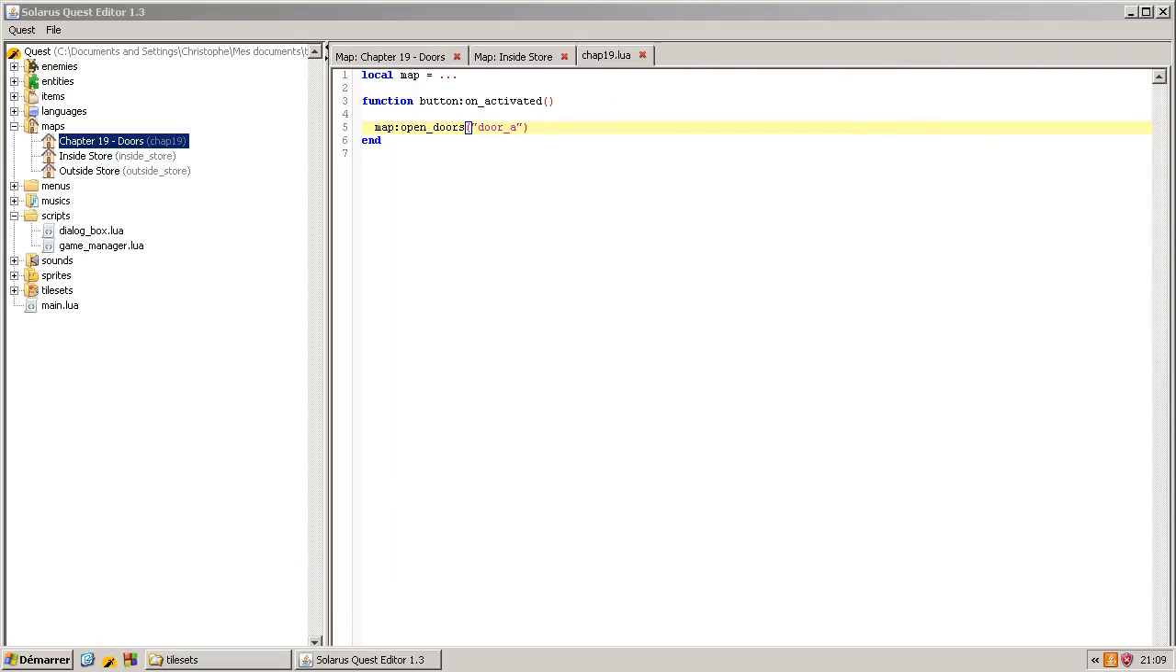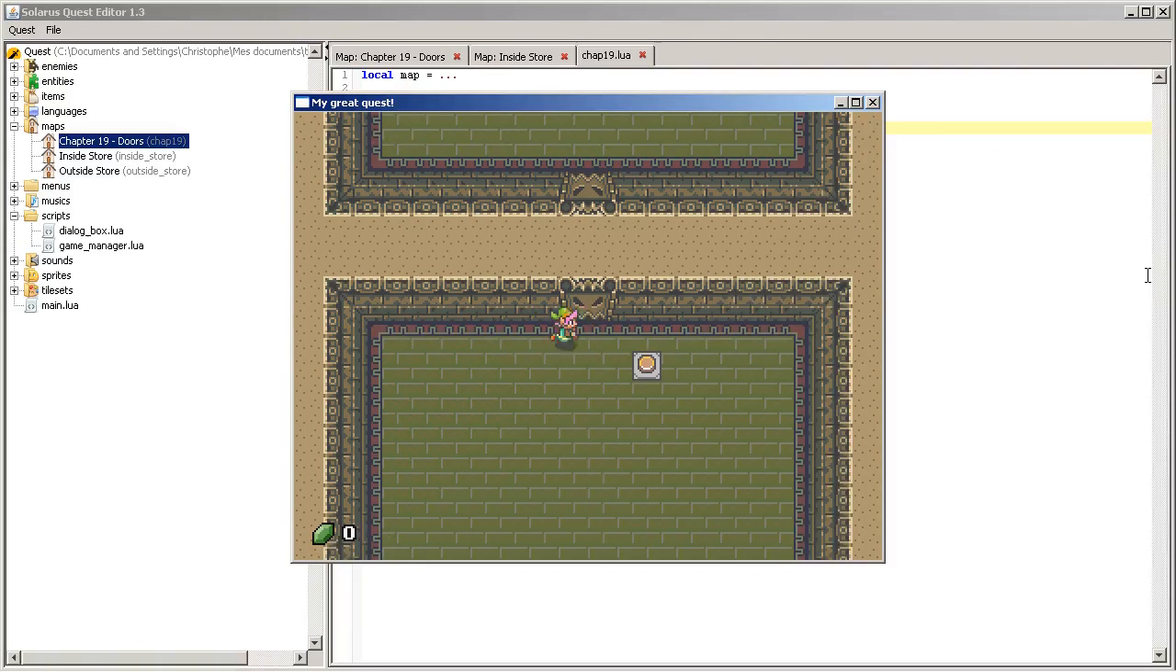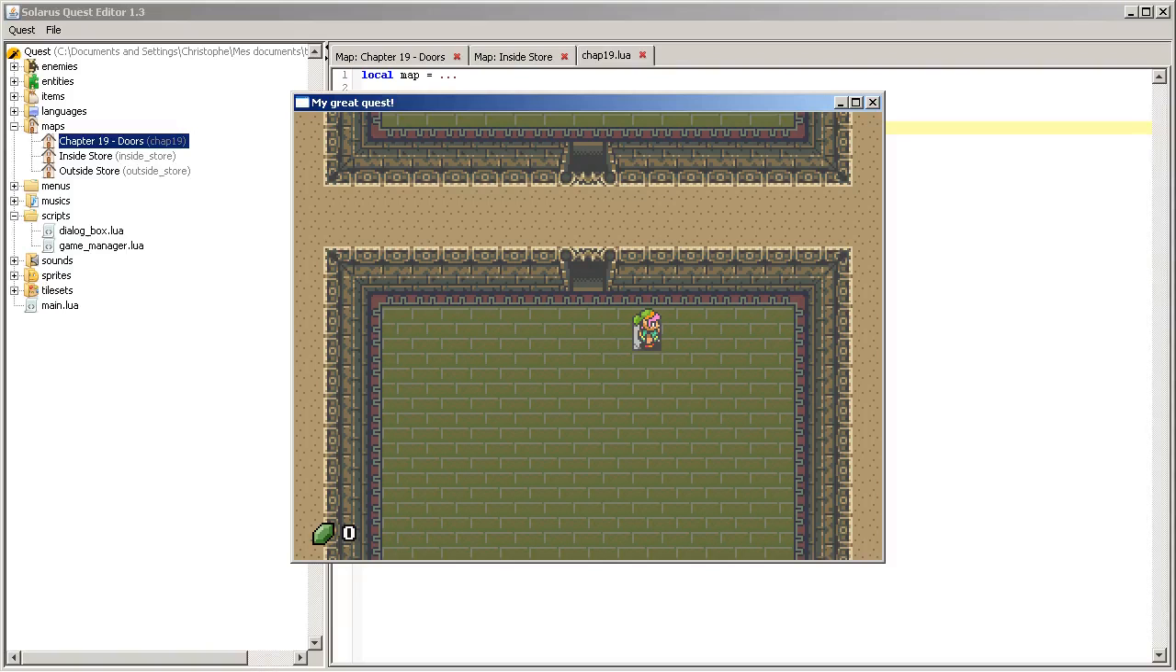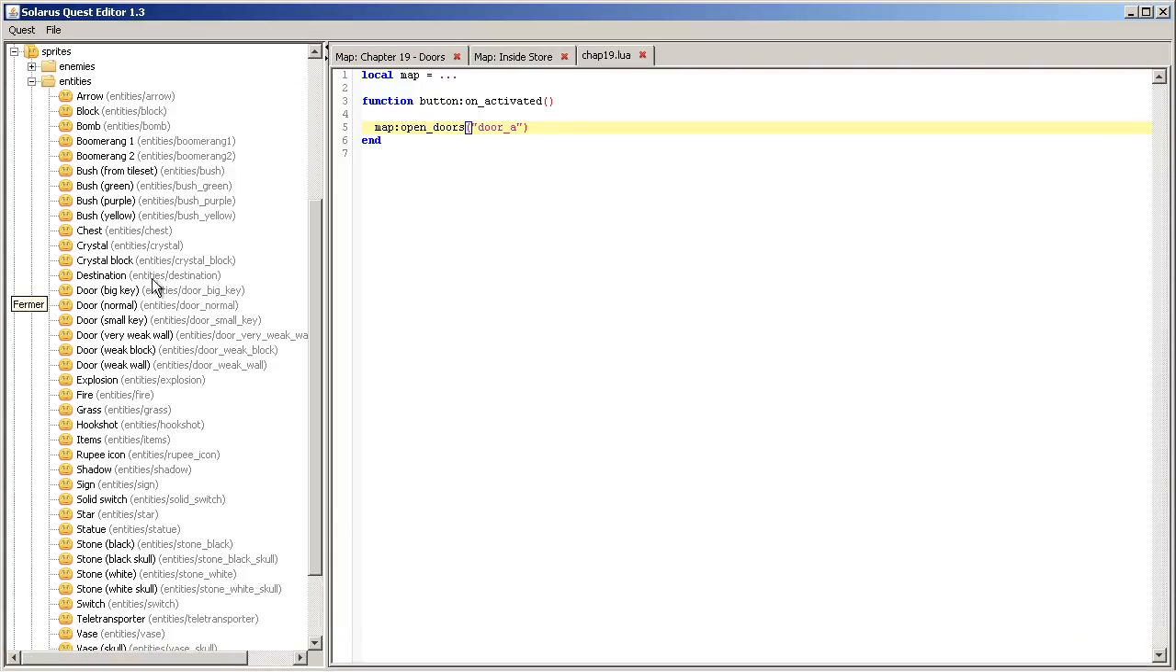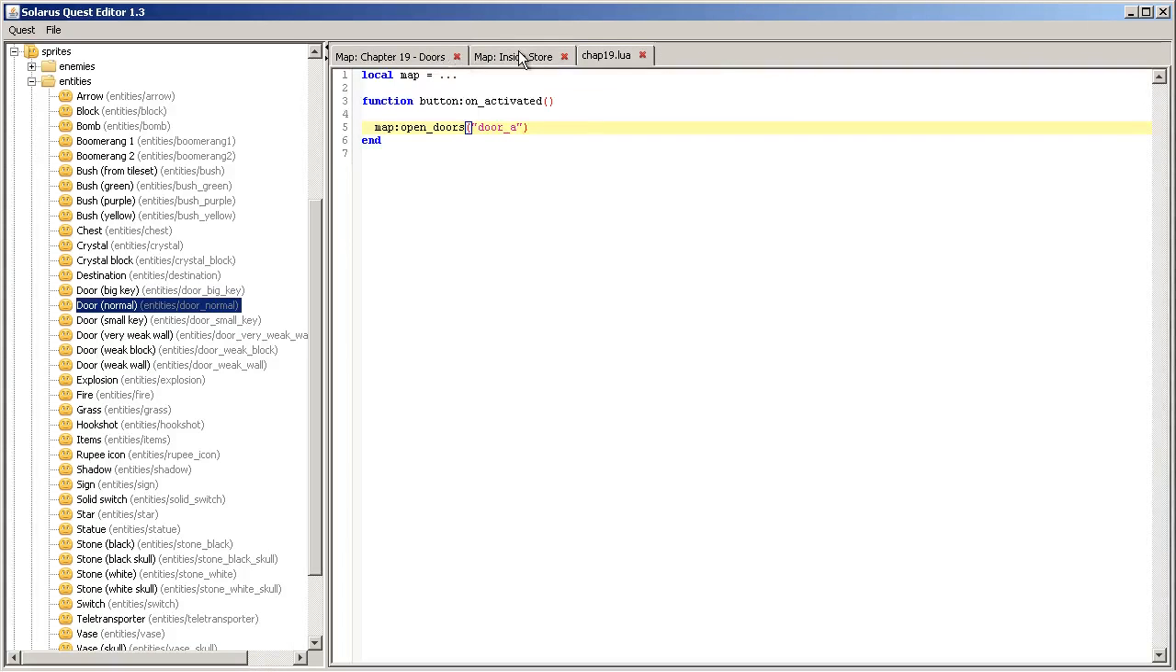And if you are very careful, maybe you noticed that there is a very fast animation of the door opening. It doesn't open instantly. There is an intermediate frame of the sprite. This is defined in the sprite. So doors have three animations: closed, closing, and opening. Closing and opening are optional. If you don't define them, then your door will open instantly. Okay, so this is a detail.